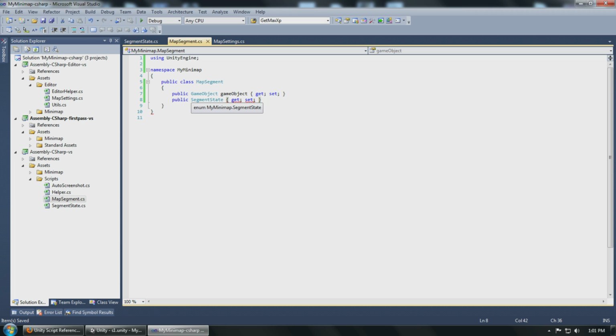Alright, and oh, that's true, state. I didn't give it a variable name. Alright, and then first method, we're going to create a couple of methods for this. Public void, able to destroy a segment, but it will not destroy the class.